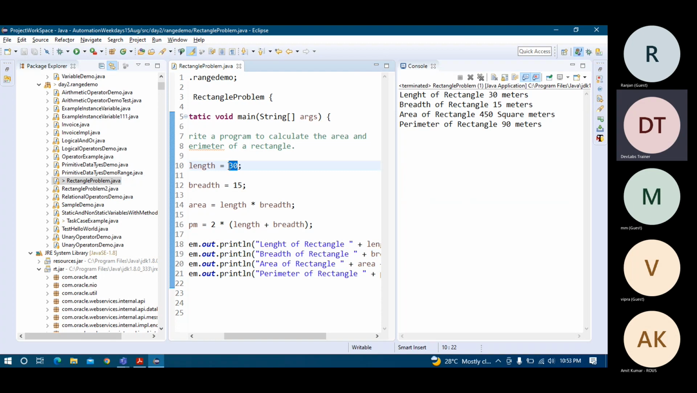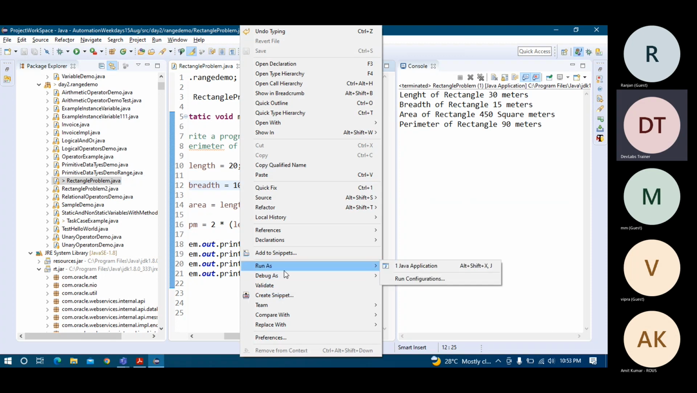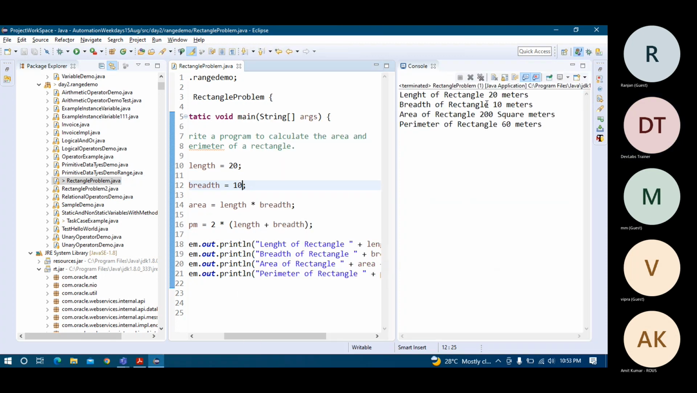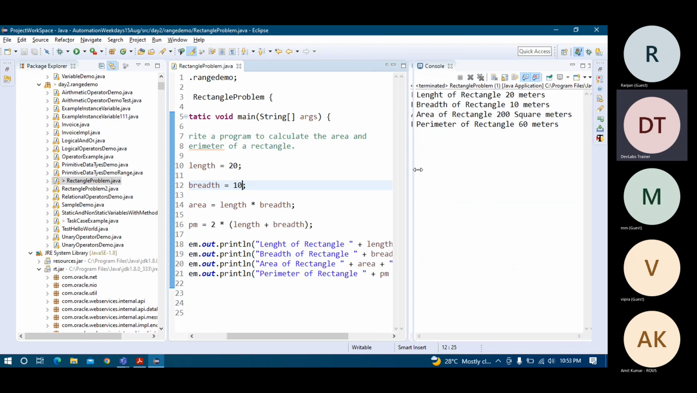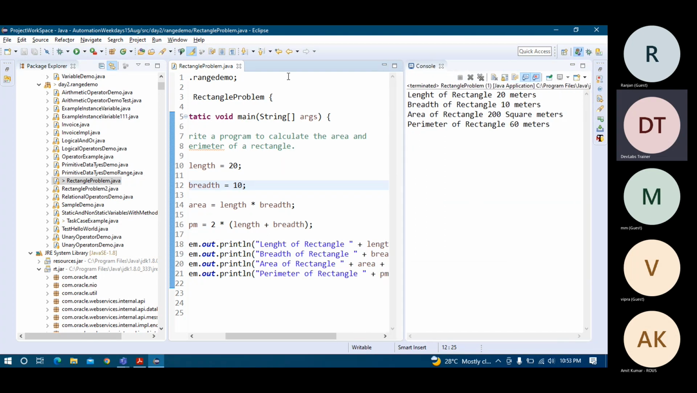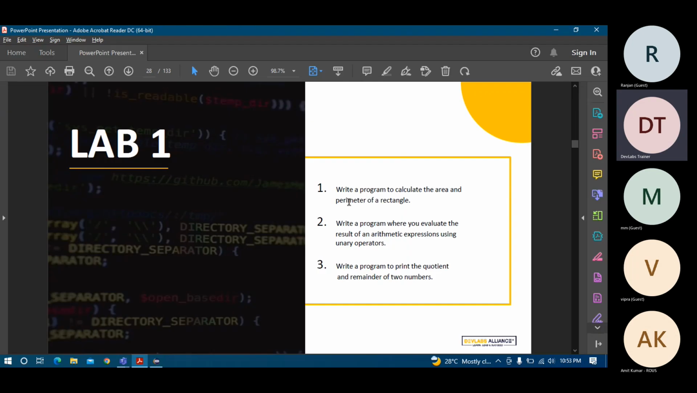Say that I put here 20 and I put here 10. Now if I run this program, I can see that the values are changed. Can you see here? So this problem is also solved: write a program to calculate the area and perimeter of a rectangle.